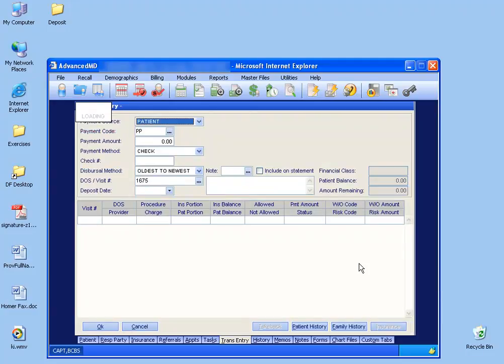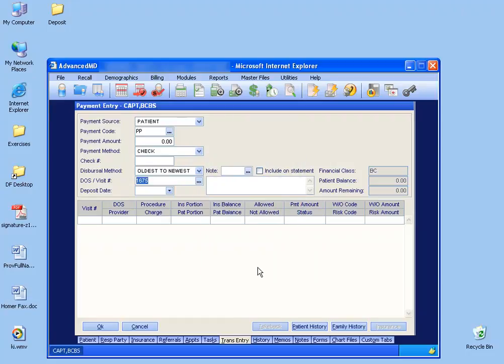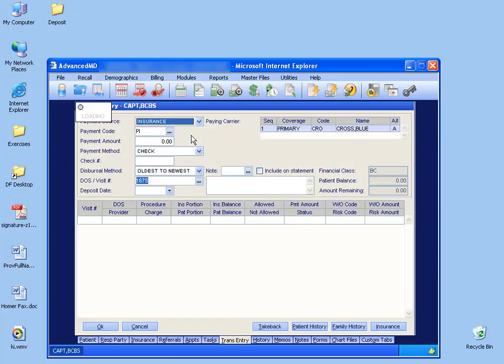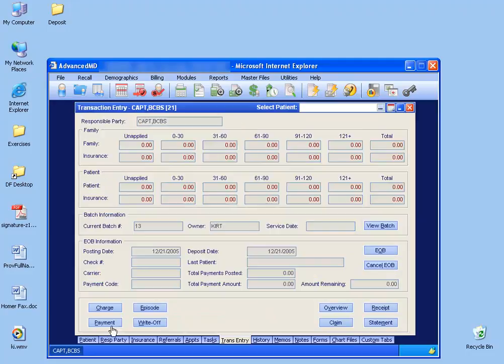Now in the payment entry screen, because it's pulling up on the patient, you're going to get a little pop-up window to select the visit. Click Cancel because it's not coming from the patient's source. It's actually coming from the insurance that's making the payment. So down here you'll see the line item for $3,000. Type in the total payment amount of $3,000, hit the tab key, and then the check number. And then finally, go ahead and click OK to post the payment.